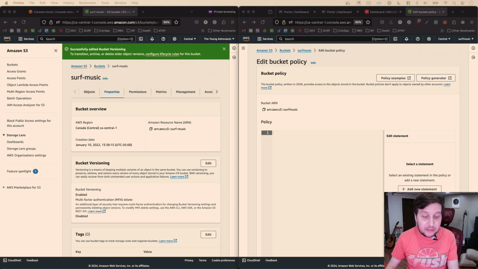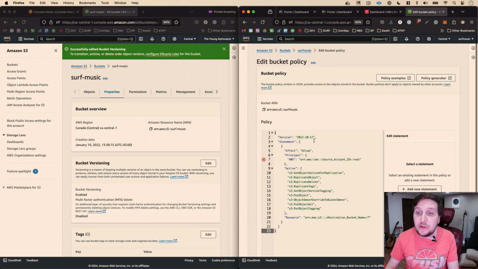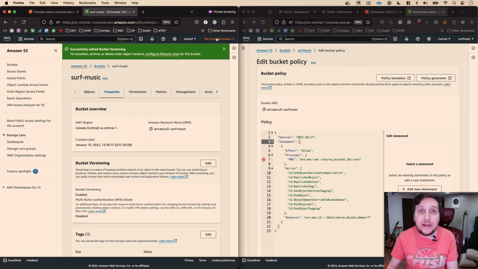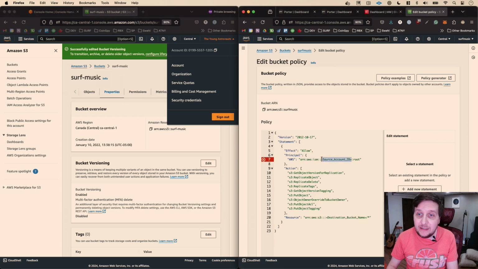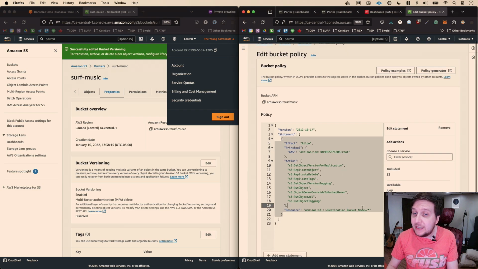Now, there'll be a link in the description for all these little snippets. But basically, this permission right here is going to essentially allow the other account to talk to this one and write files to it. So under my source account, I need to grab the account ID here and paste it in where it says source account ID. Then for destination bucket name, it's just the name of this bucket, which I think was just called surf-music, like that.